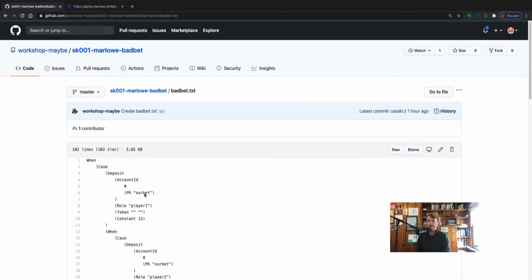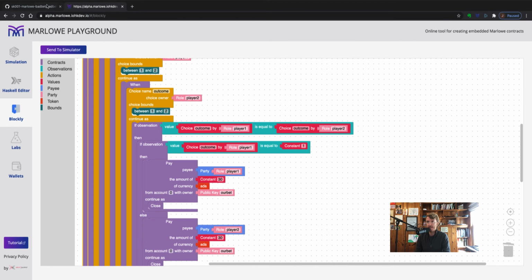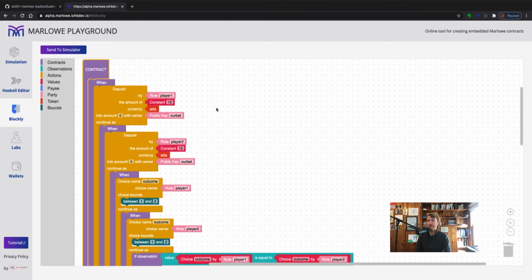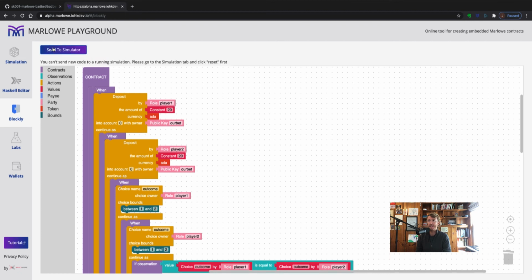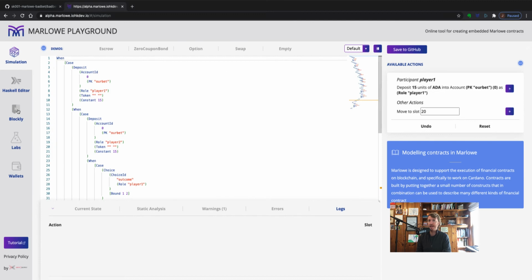So we already grabbed the text here, cut and pasted it to the Marlowe Playground. Let's just say I make a really simple change. Let's just say I only change the amount of the bet, right? This is not changing the real functionality of the contract. It's just changing the amount of ADA that each player is betting. So let's change those 15s to 20s, okay? Let's then send that to the simulator. Oops, I got to reset what was already there. Let's do that. Let's send it to the simulator. Notice that now we're depositing 20 ADA.